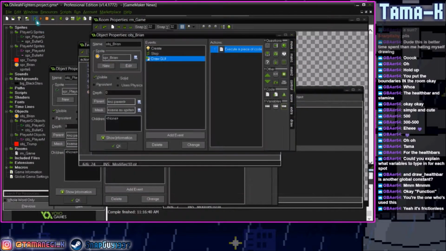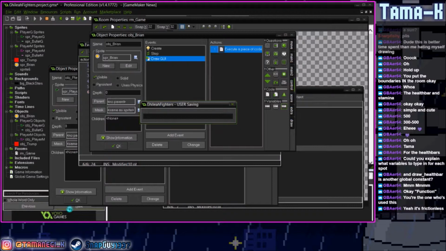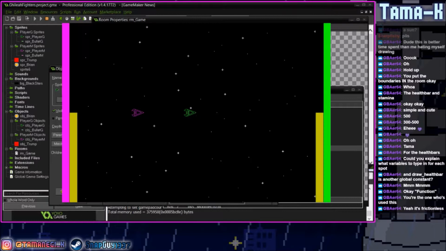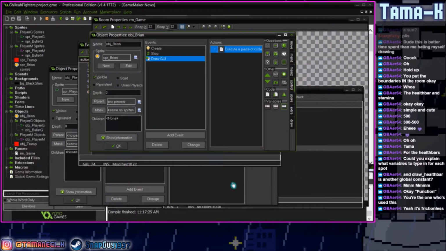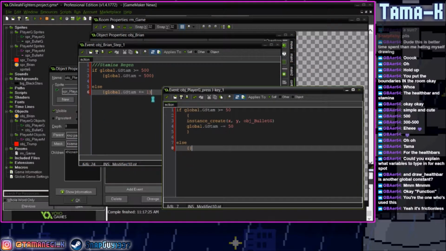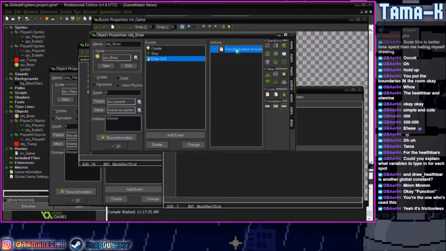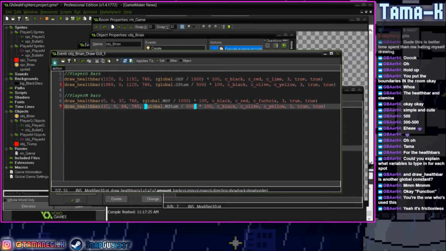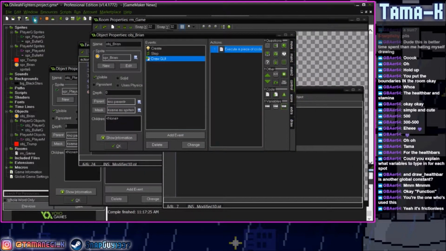Here we go. No more of that. I'll fix that later, don't worry. Yep, here we go. Alright. Let's go ahead and change it to make it so that it doesn't look like it's halfway there. Okay. 500. 500. There we go.